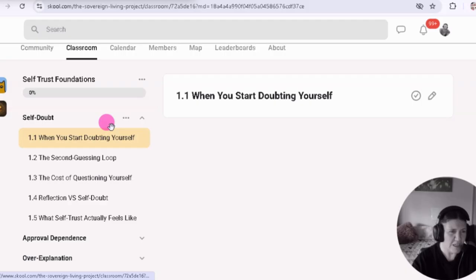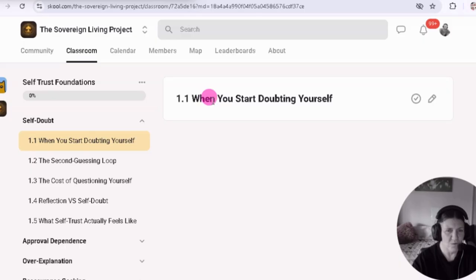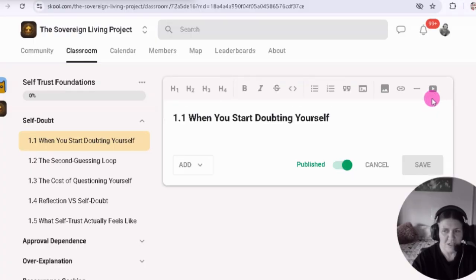Now I'm going to go into a page and show you what we could do. So there's nothing filled out in here, so here it is. And what I'm going to do is press on edit, which is that little pencil there. Now this is it here. So what you've got to do is put your content in here.